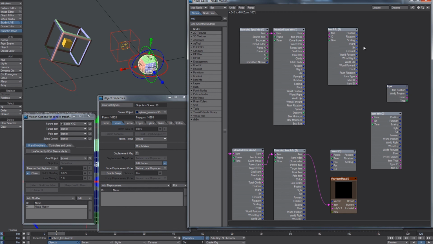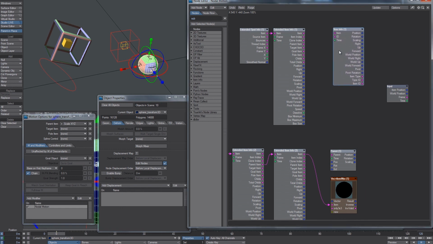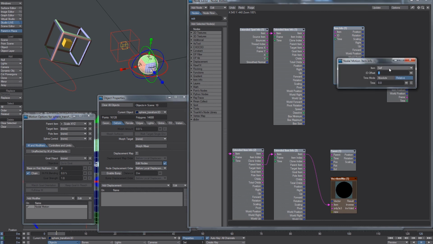So we already saw that with the item info, the default input in the item is self. So this means that whenever I apply an item info, this one by Denis Pontonnier, in a context where the node is being used, so in this case it's in nodal motion, when I have the self in here, it uses the values of the item itself. It's not going to use the values of any specific items, but the item itself.